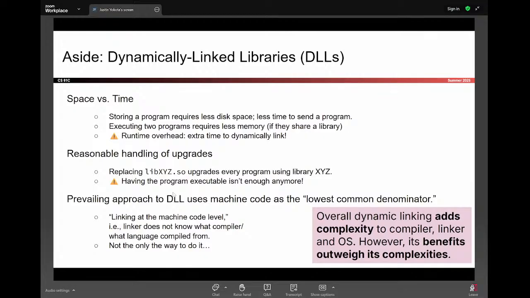It's also easier to upgrade libraries. If you upgrade a library, it updates every single program that uses that library. This does cause potential compatibility issues, and it does mean that having the program executable isn't enough. Now, overall, that does add a lot of complexity to this, but generally speaking, it is considered a worthy trade-off. That's why a lot of systems like Windows use dynamically linked libraries internally.